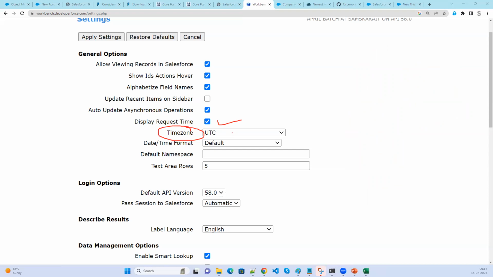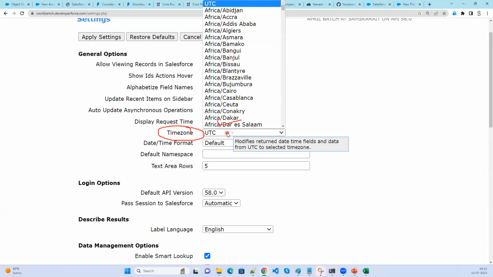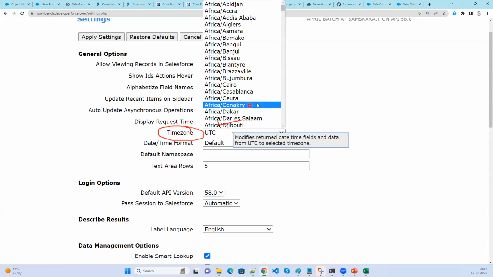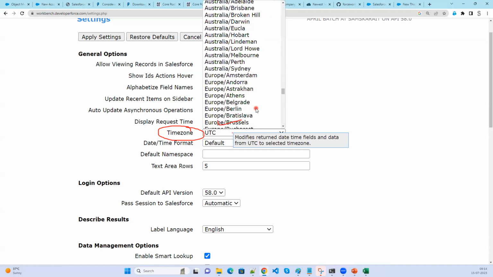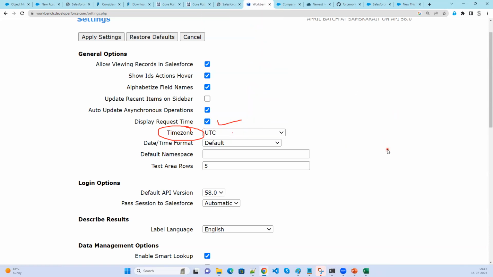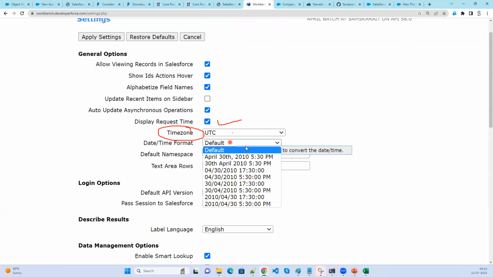You can select anything here. We have UTC, right? Africa or US, India, America, Europe, whatever is there. We have different time zones; whatever time zone you want, you can take it. And the time format, you can take any time format, the default time format. Whatever the Workbench time format is, it will take the same time format.